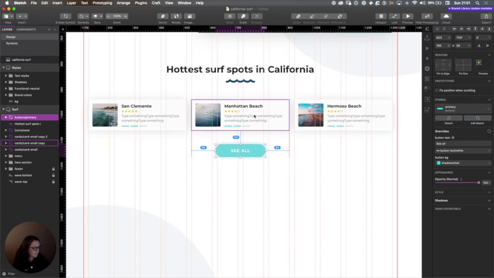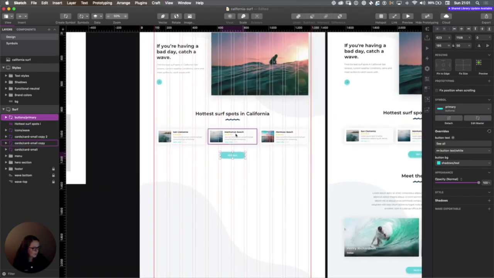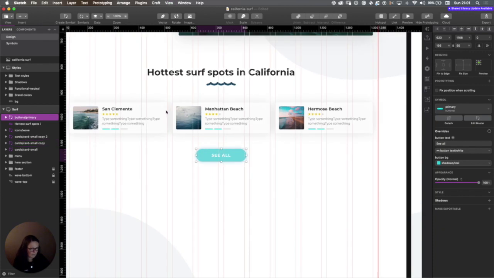So it's 53, we need 7 more. There we go. And we have another section done. So let's double check on layer organization, and then we can group it and call it section 1.